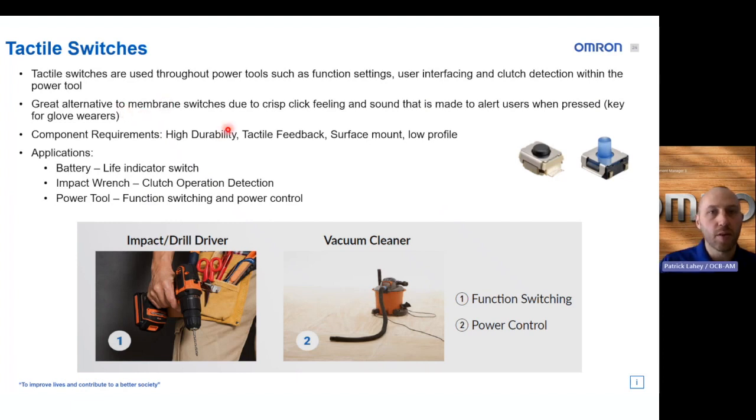This is very critical about the sound and feeling, as oftentimes on job sites when power tools are used, it is a very noisy environment. So if they are pressing the function switching or pressing buttons, they want to be able to hear a little bit of a louder click sound to be able to tell that they did press the button and it did in fact work.